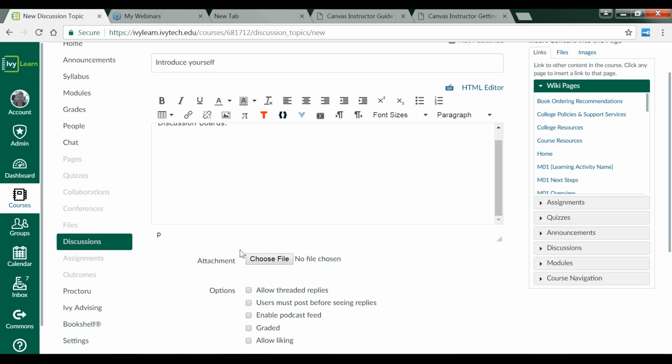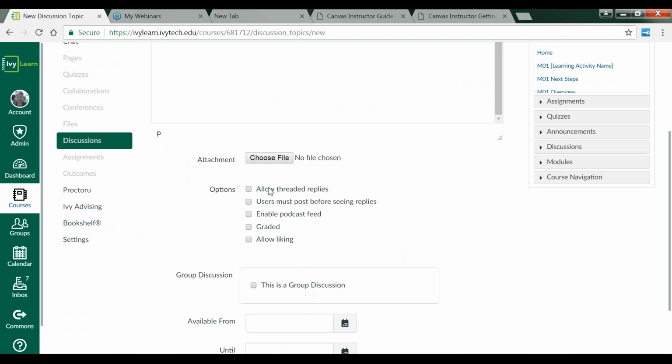When we do the discussion board, we can choose a file to add to that. We want to make sure that we allow threaded replies so people can reply to it. I really like this feature with the discussion boards. Typically, when we set up a discussion board, we ask the student to post an original thought or original response, and then also to reply back to at least 2 other students in the course. Okay, we want to build that discussion. We want them to be interacting with each other.